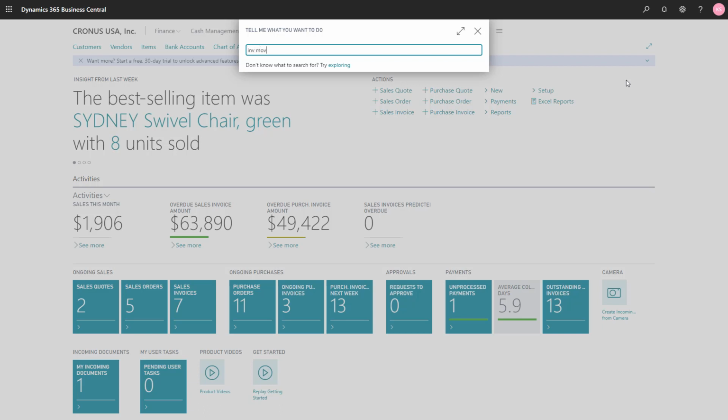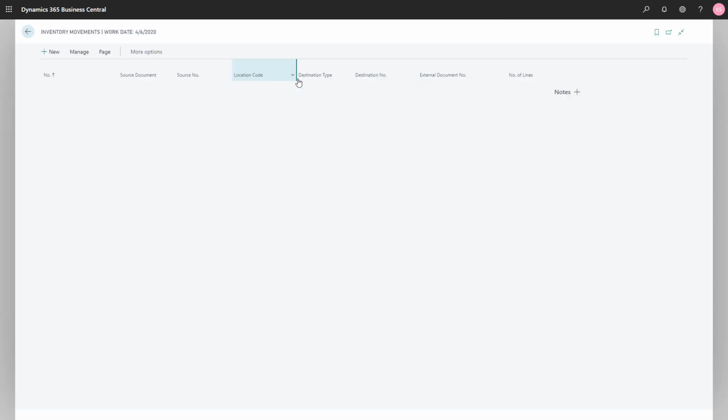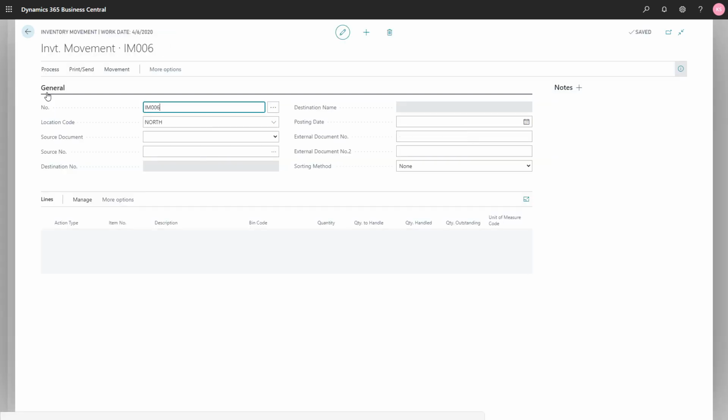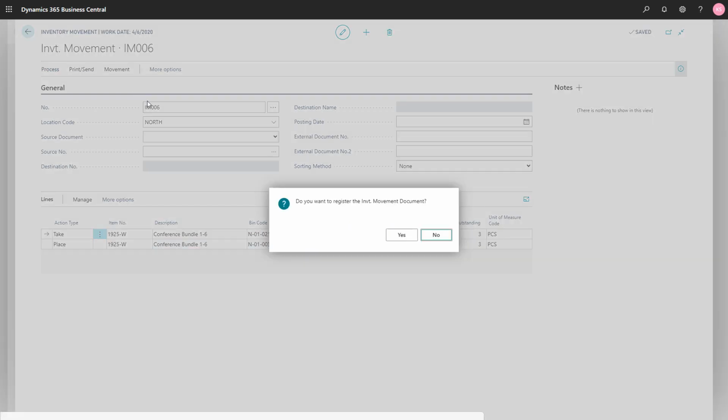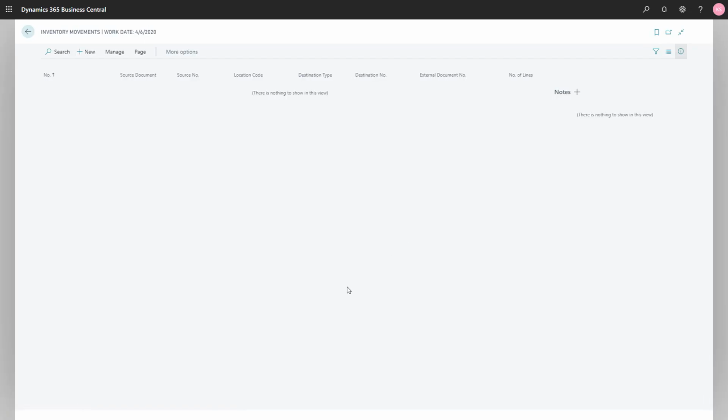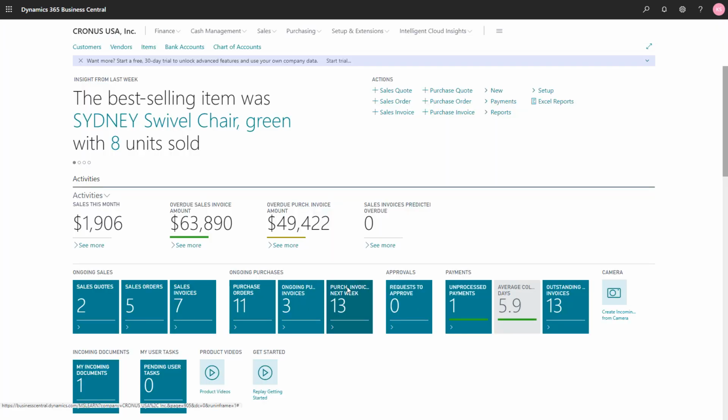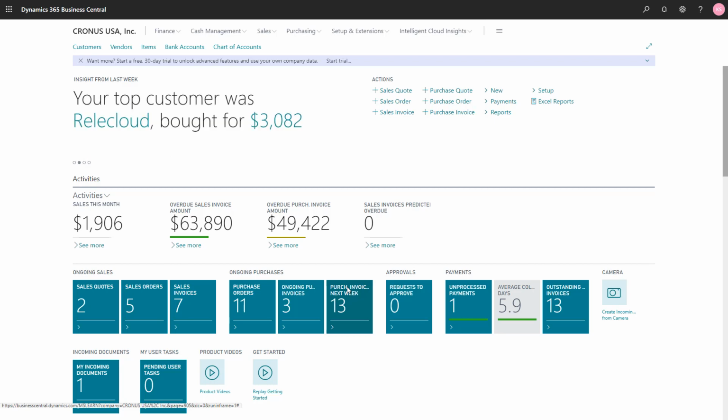So I will go to the inventory movement. So here you can see the document. I will enter the quantity to handle, because we were able to move all these items from bin number 21 to number 3. And then I can process the movement. So I will register the inventory movement, and there you go. And so now the assembled items are located on their bin in the warehouse. So that's how you can use bins in an assemble to stock scenario.